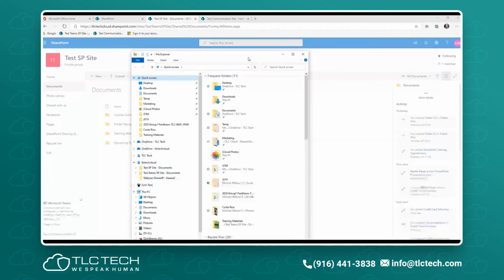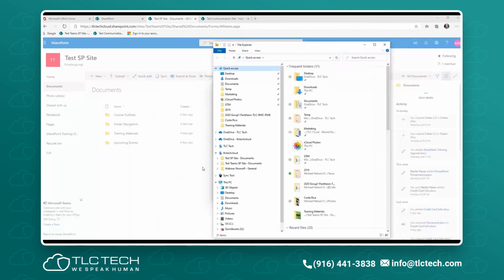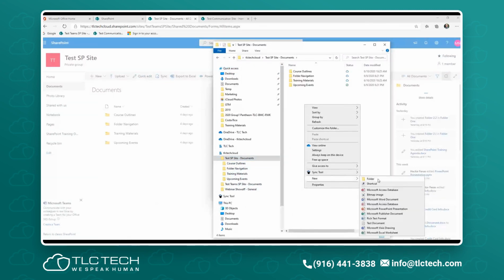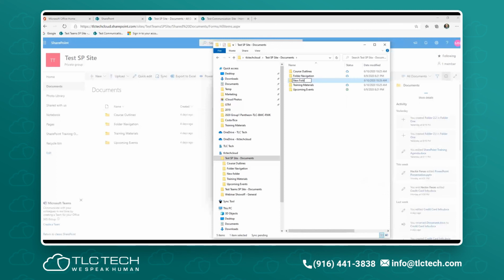Again, right now I'm in the test SharePoint site. I've got the test SharePoint site here. I'm synchronizing the documents. Remember, course outline, folder navigation, training, upcoming. Here I have all of those. If I click in here and I create a new folder, that will go ahead and synchronize up to the SharePoint side in the cloud. That'll take just a minute. It'll show up on the other side.